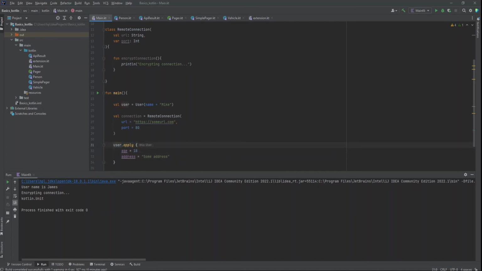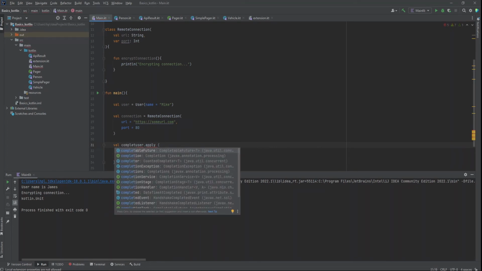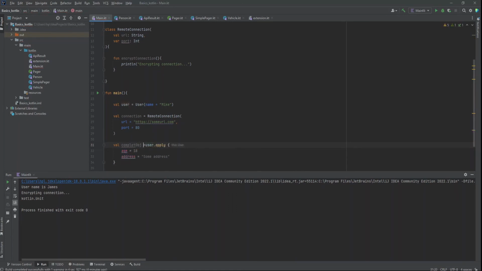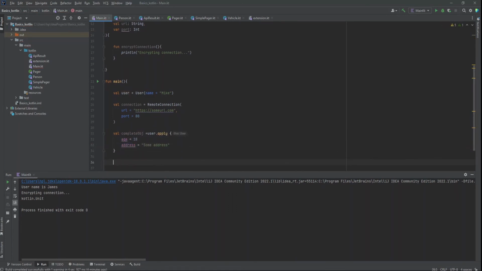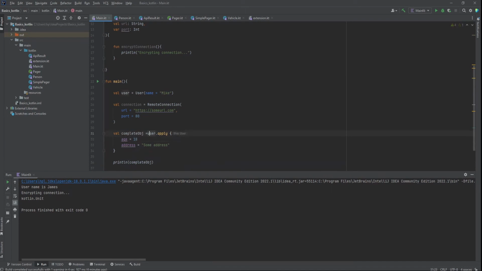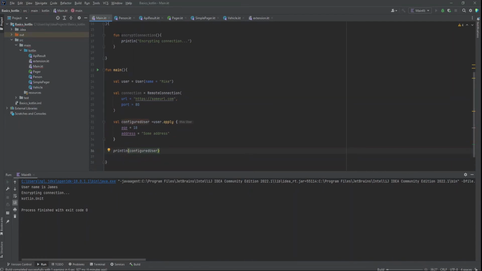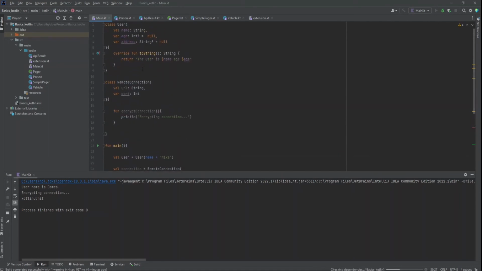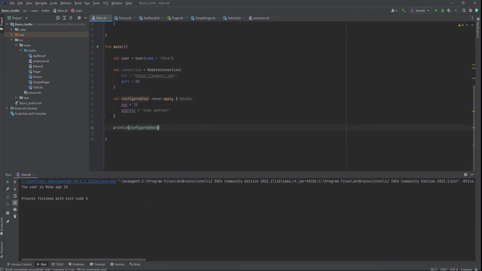And as we said before, the return value is the object itself. So it's going to give us an object. Let's put here a complete object, for example, and let's print that object. I didn't like this name, so configured user. And let's print the configured user object, and basically it's going to give us the details that we have, the overridden string. The user is Mike and age is 18. So this is how we use apply.